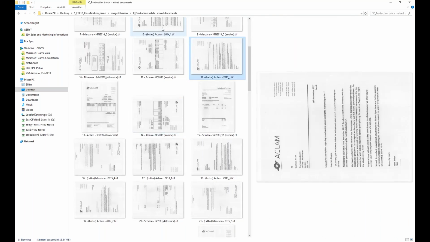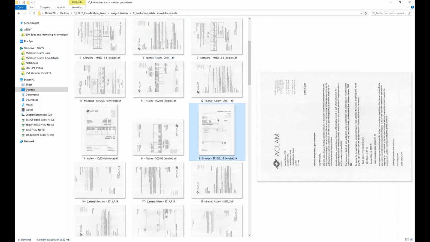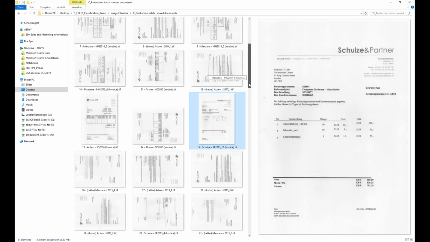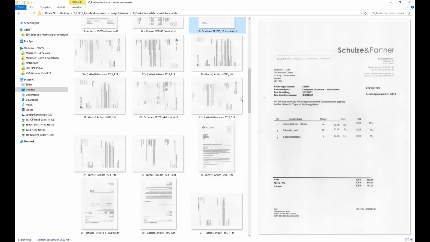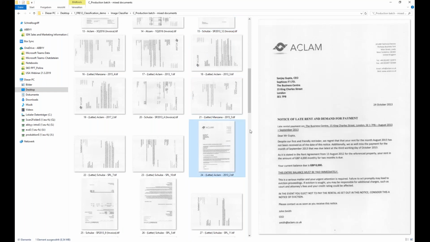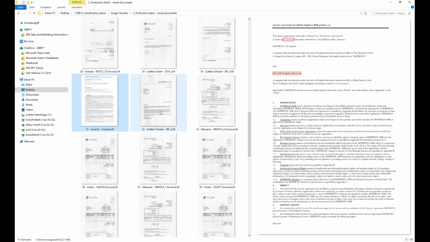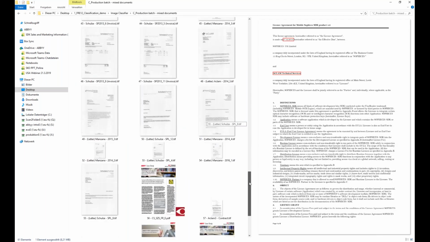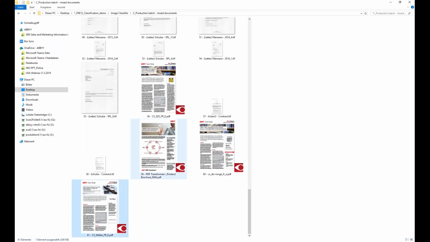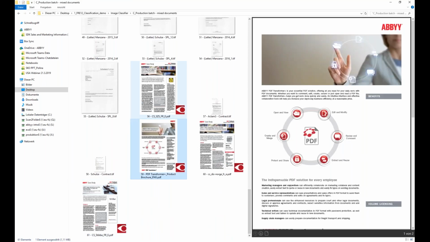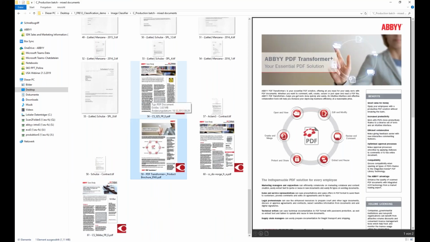Those were scanned in different directions. Some of them are right, some of them are wrong. Here we have some invoices. This, for example, is just a letter. We have some agreements, contracts, but we also have a couple of brochures. This is the batch of documents I want to classify at the end.